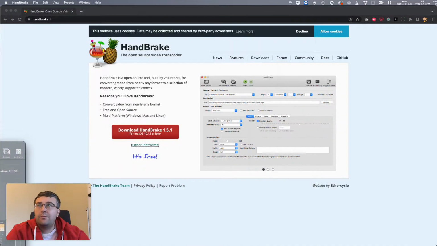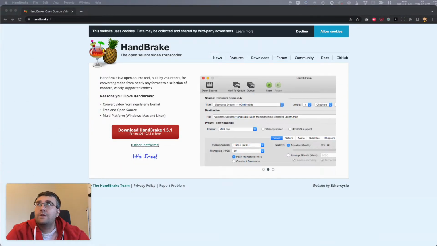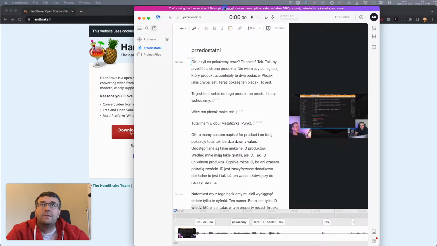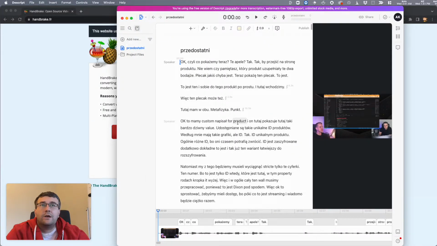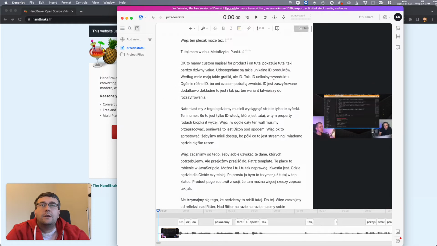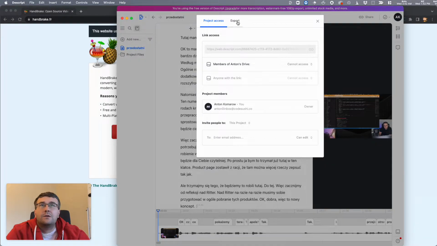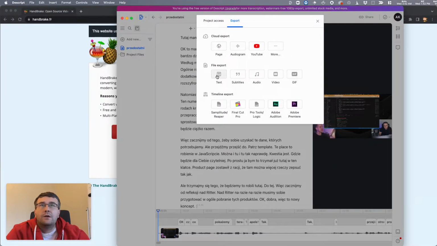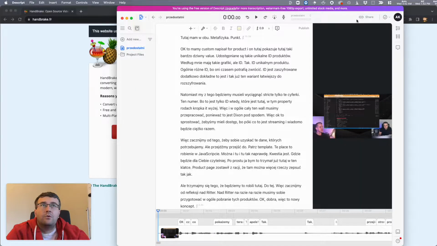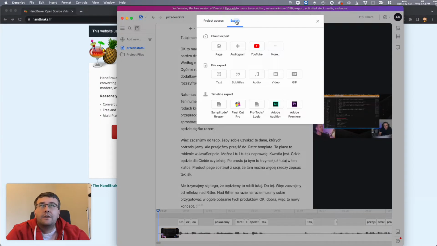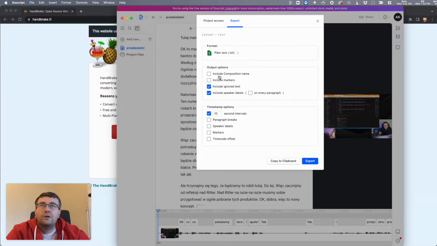And the next step is I'm uploading the video to Descript. This way Descript is able to transcribe it. It's Polish actually here, and the next step is to export the text, and I'm doing it by clicking share, clicking the export tab, and clicking file export text.